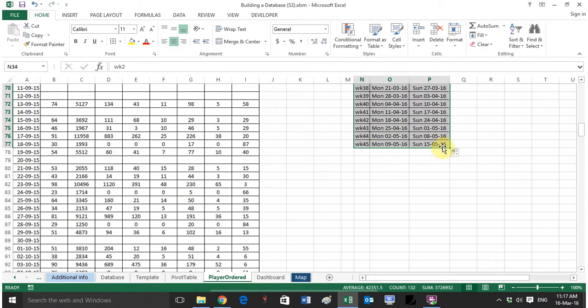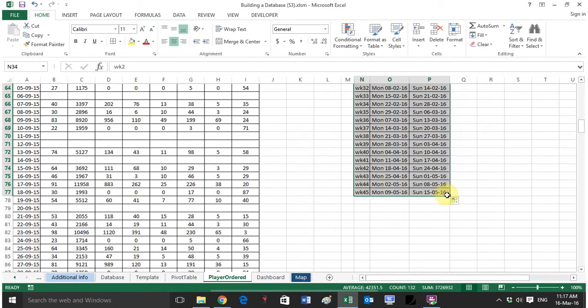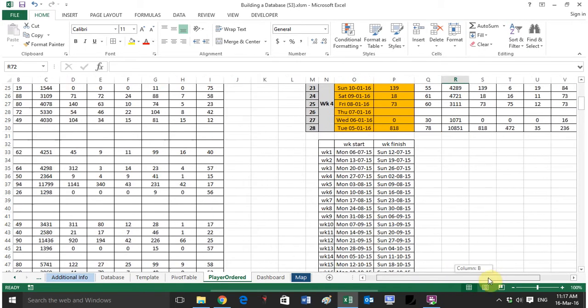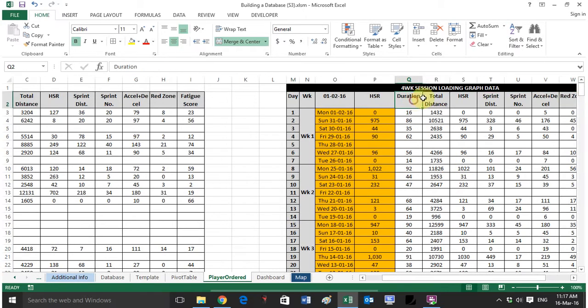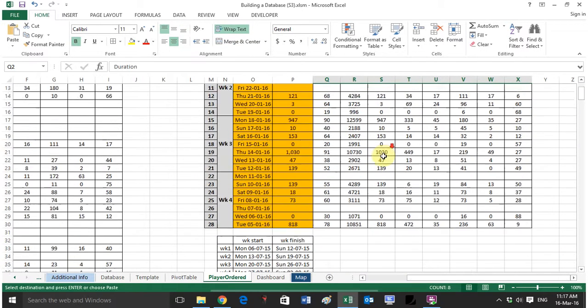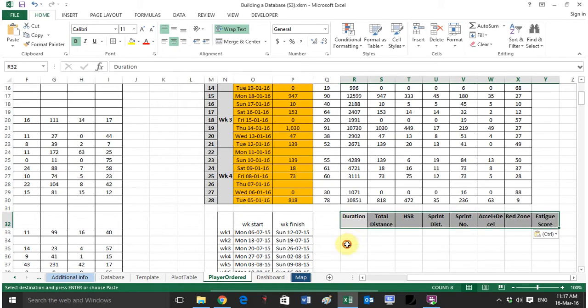Should probably be, yeah, just 43 weeks there. Okay, brilliant, that's done. We have a date for the start, a date for the finish. Now what I'm going to do is, again, take these metric or field headings there, and pop them in there.